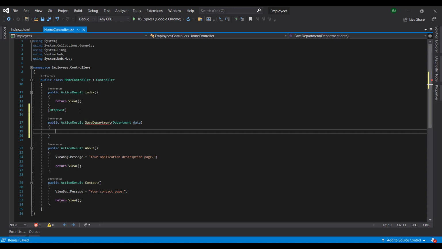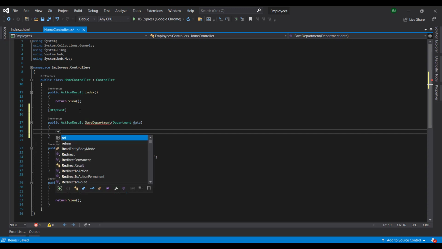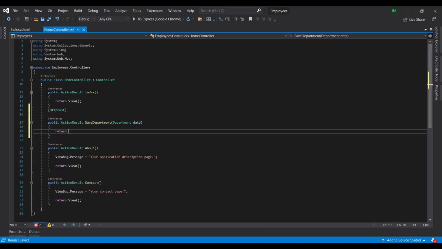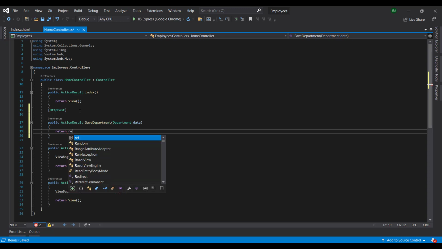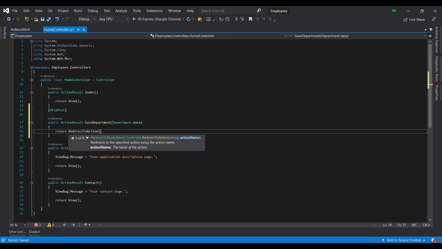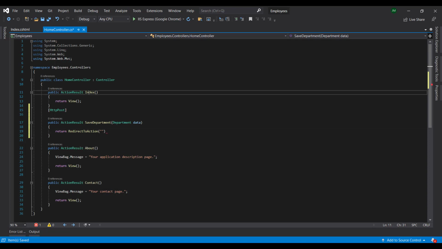Then we need to return something. So what do we want to return? When we save, we might want to redirect to our index view. So let's say redirect to action, then let's copy this index. We want it to redirect to that index.